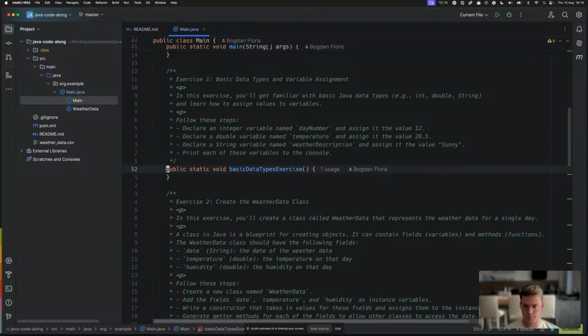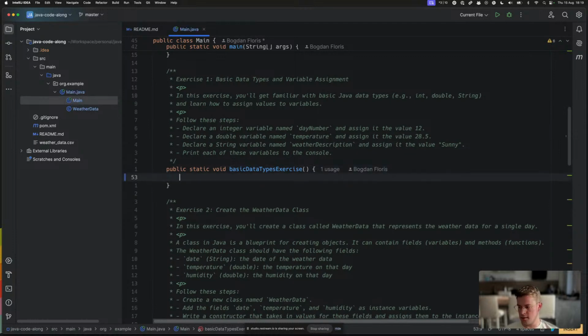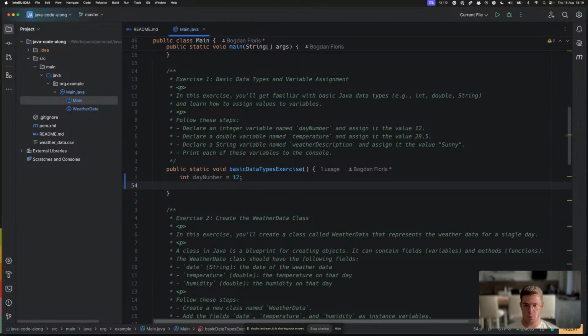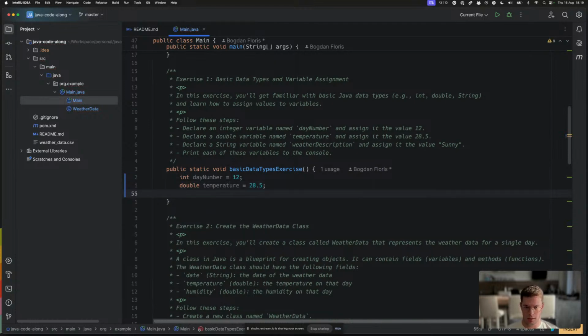So let's start. All right, let's declare the first variable. This is going to be day number. I'll type it out. It's going to be 12. Then we want a double named temperature. It's going to be 28.5. And then we want a string called weather description. And this is going to be sunny.